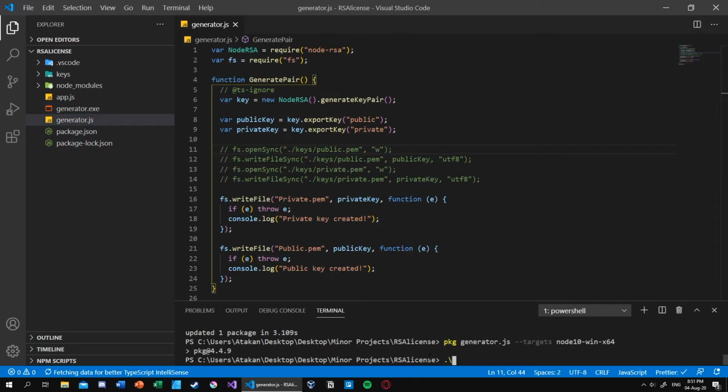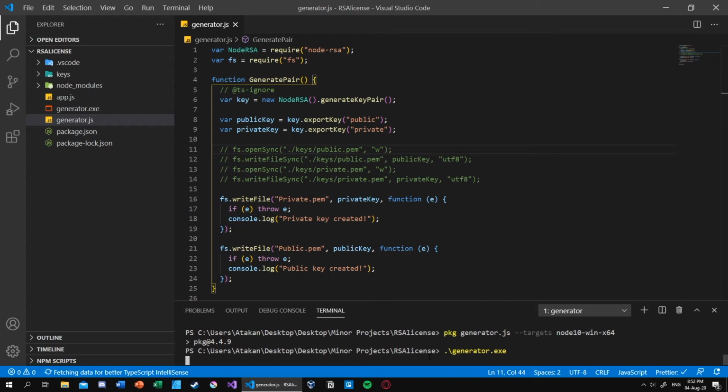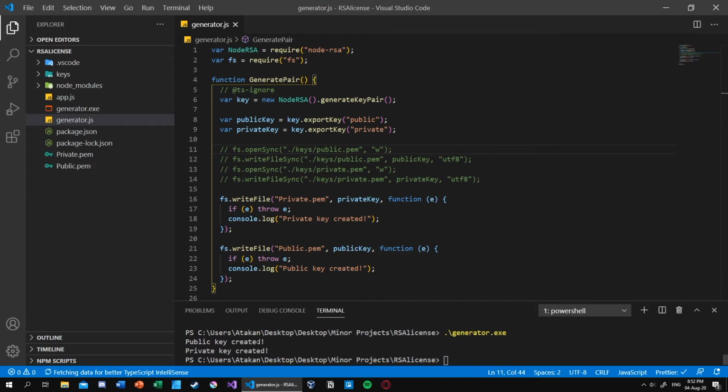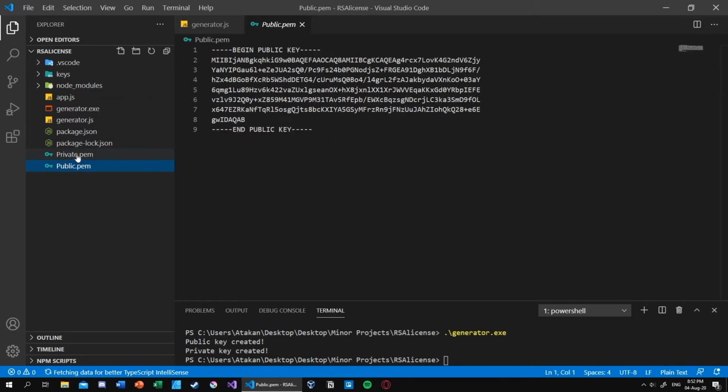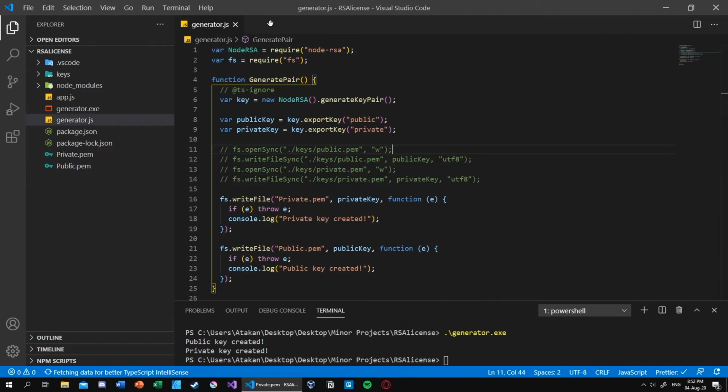So to do that, we just type generator.exe and let that run for a second. As you can see, public key created and private key created, and those are our keys.